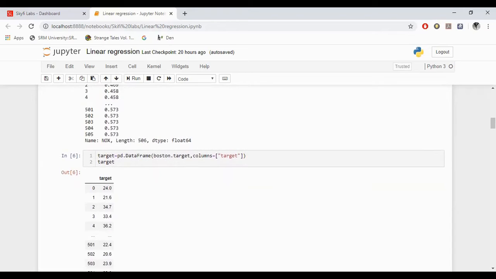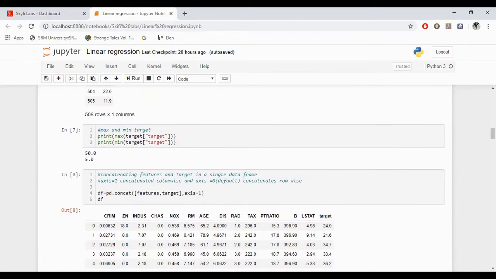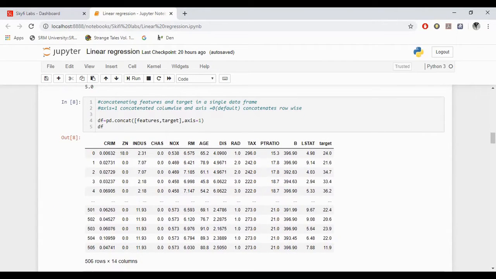Now we'll assign the target, which is the prices that we need to predict, and we can use the data frame object present in the pandas library here to assign the target column, and we can check and print it. We can also use functions like min and max here to print a minimum and a maximum value for a feature like target here. Now we just need to concatenate the features and the target into a data frame.